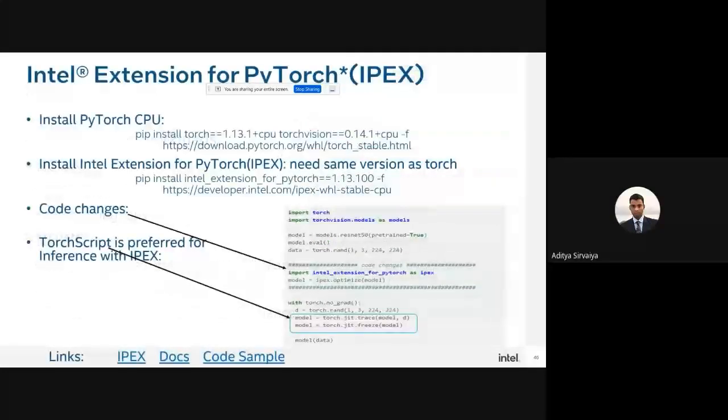Now we'll see how to use the Intel extension for PyTorch. For that, first you need to have PyTorch for CPU. You can see pip install torch.